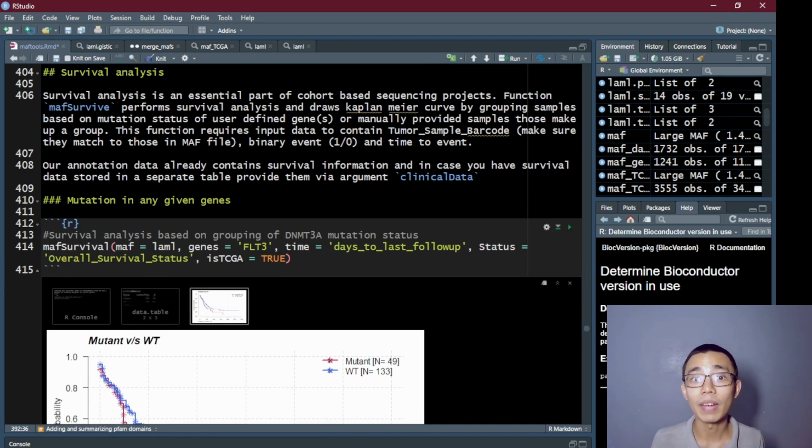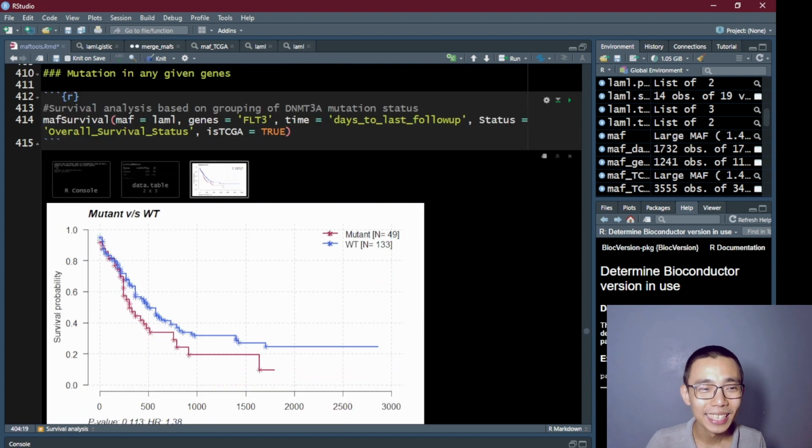Okay, so the next one is survival analysis. In simple terms, with two different groups, which one survives longer? That's how I would like to summarize survival analysis. For example, FLT3: you have it or not, does that affect your days to overall survival status? Do you live longer with or without the gene? Mutant means they have a mutated gene. WT means wild type, meaning they don't have the mutated gene, and this is the number of patients in each.